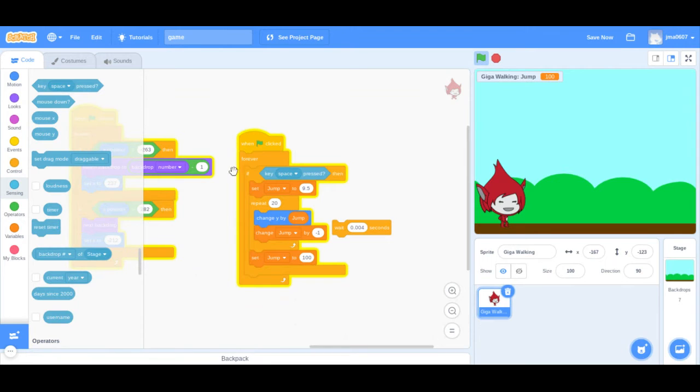So it goes through the space key press. Okay, so it does the jump. It jumps and then it goes back down and it immediately starts back at the top. So it jumps. Oh, again, it just stops working.